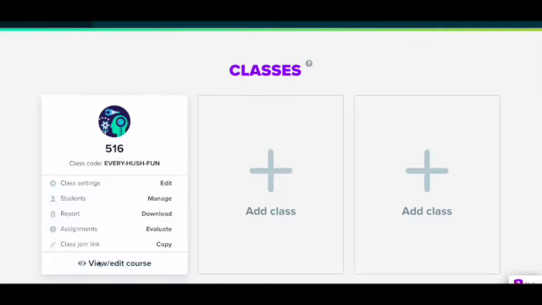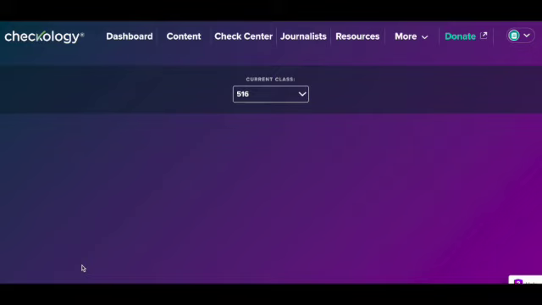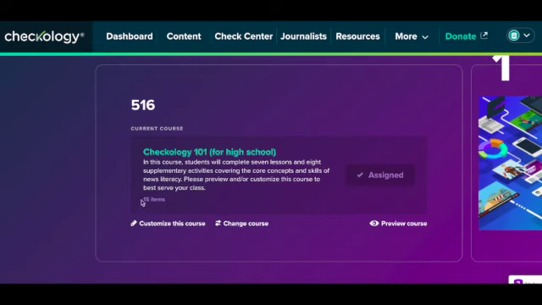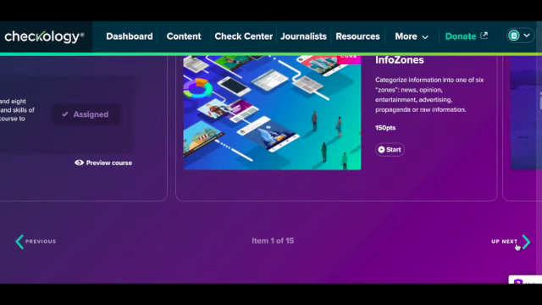So right now we can view or edit the courses. This is what I've assigned so far. I've assigned the Checkology 101 for high school. This is made up of like 15 modules. It goes over the basic elements of media literacy. We can see what's up next.